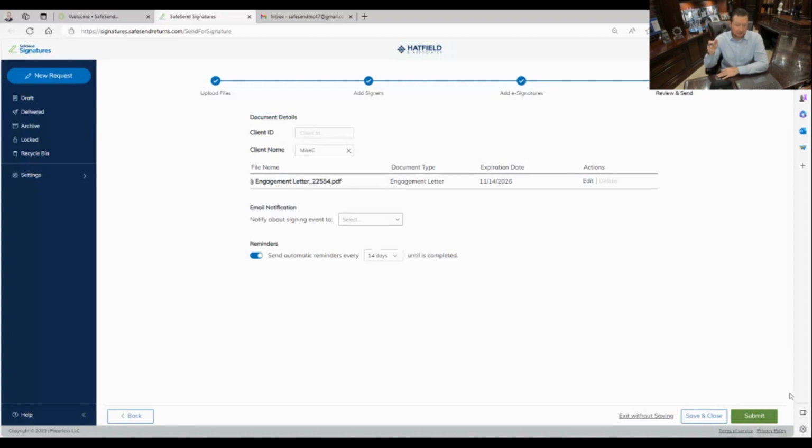So now you just look at this and go, okay, we're sending this engagement letter, everything's set up the right way, and he can hit submit, and that's going to send it out to the client. And we're doing a one-off here in the manual process, but this could be automated, and we could be sending out hundreds of these in batches at one time.